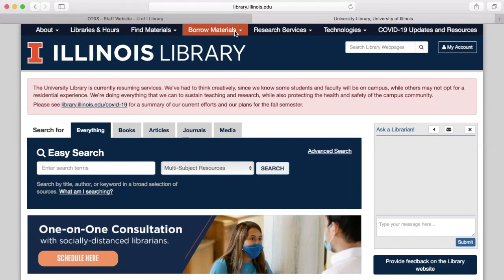For undergraduate students, after you have accepted your admission in MyIllini, you can find your activation code in your Admitted Student Checklist. For graduate students, you can find your UIN activation code in your admission letter. For university affiliates, contact the Technology Services Help Desk to obtain information on retrieving your UIN and activation code.